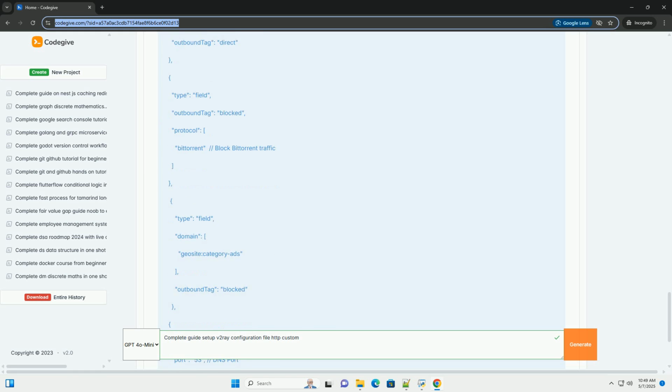Search for UUID generator. This UUID must match the UUID configured on the server. Alter ID: a numerical value used for security and performance. 64 is the standard and commonly used value. It represents the number of possible alter IDs used for obfuscation. The server must be configured with the same alter ID.